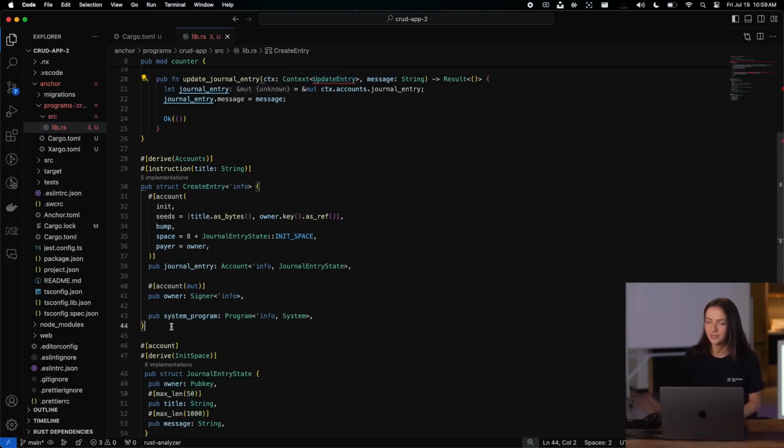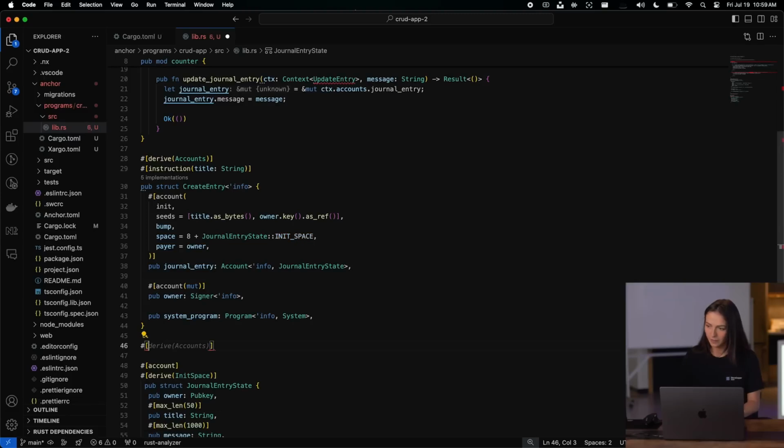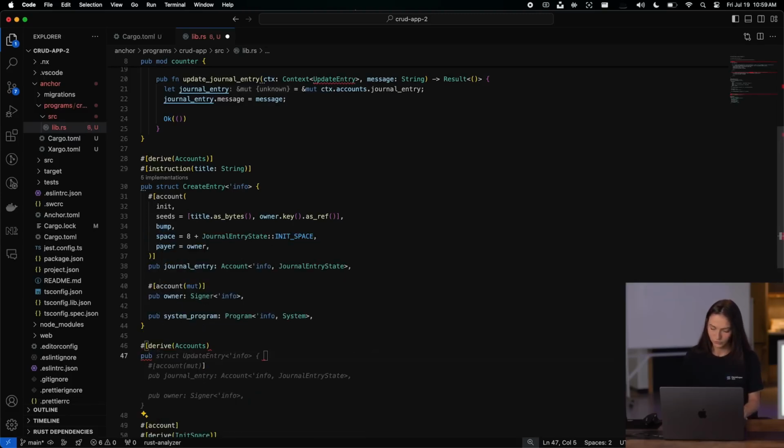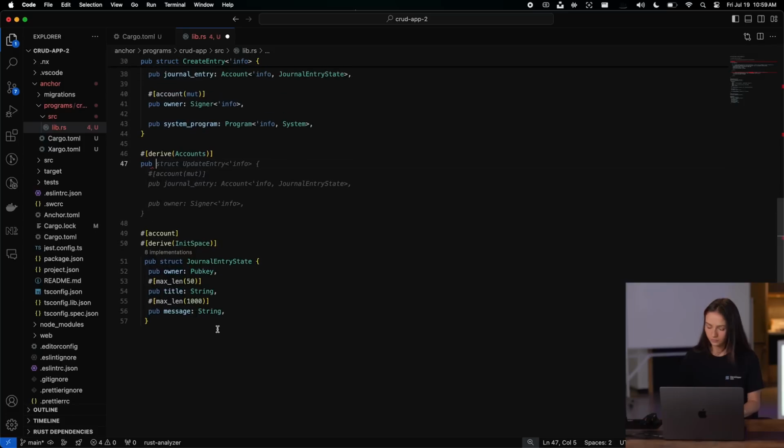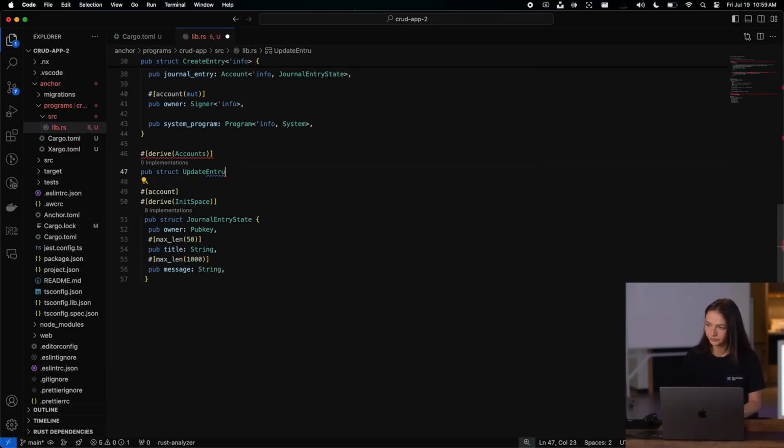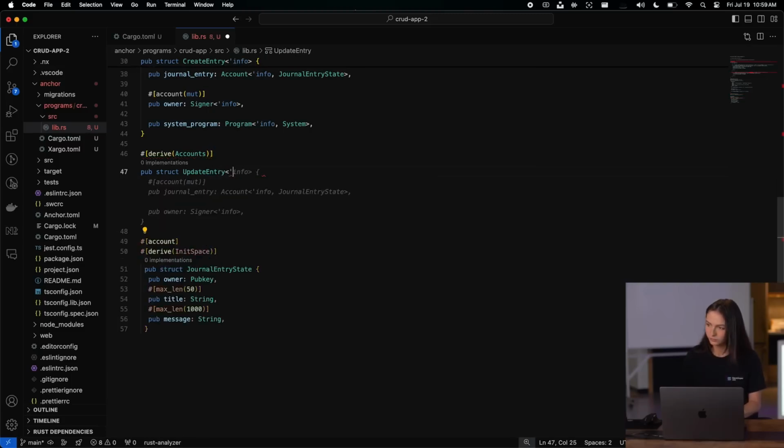So let's go down here and do the same thing we did earlier, but now we're going to be doing it for update entry. So derive accounts macro. And then we're going to do update entry. Okay. Here, with the data structure, you want to define all of the accounts that are correlated to the instruction that you want to have the data structure for.